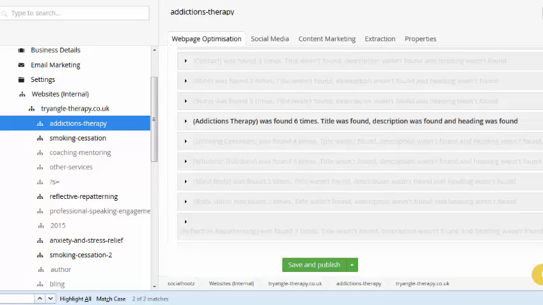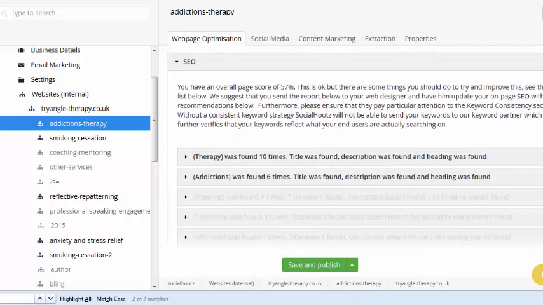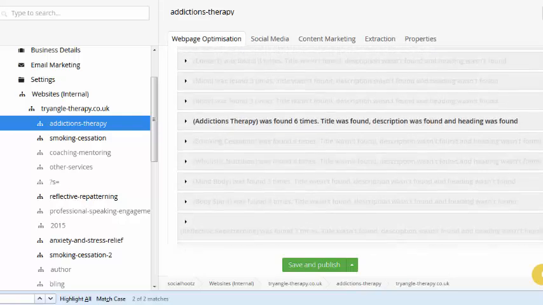So in this instance, this particular page has passed the criteria. It has a page score of 57 overall. Our configuration was 40%, or our expected minimum was 40%. And we've got some words that are actually consistent and can be used as keywords in our marketing.